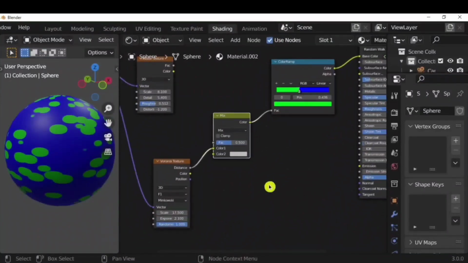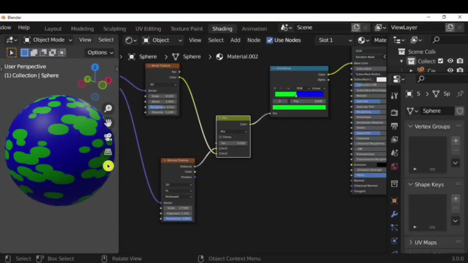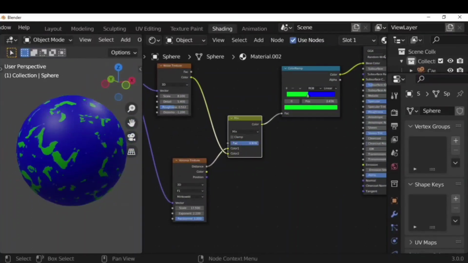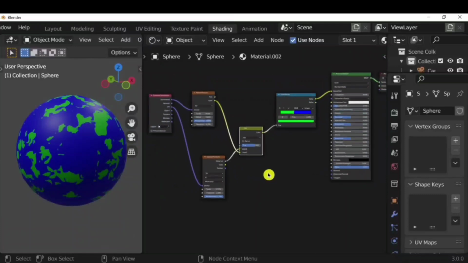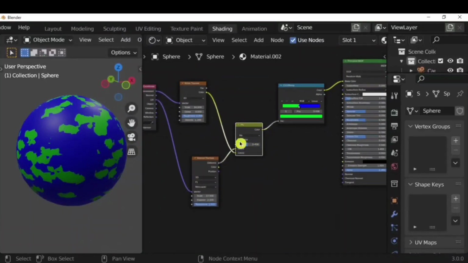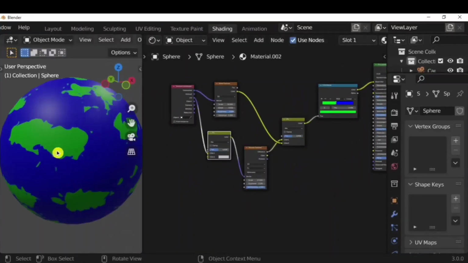I have connected Voronoi texture to the mix, and another noise texture I'll also connect to the mix. So it is taking input from the noise texture and Voronoi texture, and it is giving the output, and we can change the factor value. At the same time, we can change the scale, detail, roughness value of the noise texture and Voronoi texture as well. Basically, noise texture will send some input to the mix, and Voronoi texture will send some input to the mix, and then it will go to the color ramp and to the principled BSDF, and then it will come as an output. And we are not limited to just one mix, we can add two mixes as well.